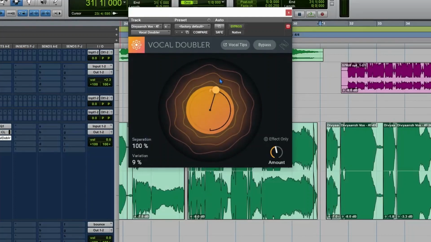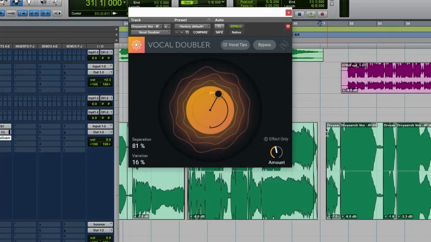If you go all the way out, it has 100% suppression, and if you slide this, it has variation also. So let's hear it.